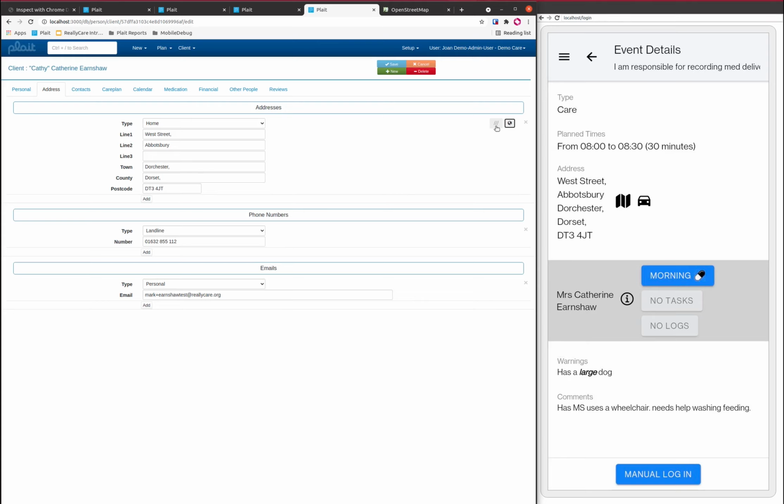And we do that using this button here, which is the What 3 Words button. So What 3 Words is a service that's becoming fairly well used now by everyone, including the emergency services, to locate something to within a 3 metre square on the surface of the globe.